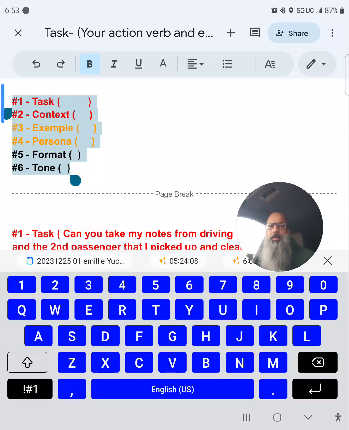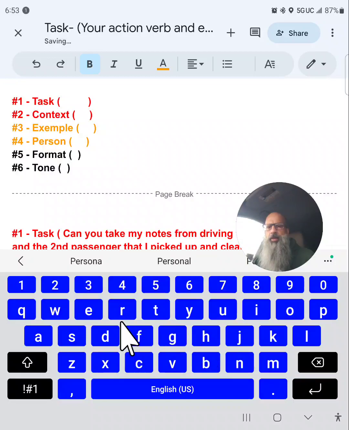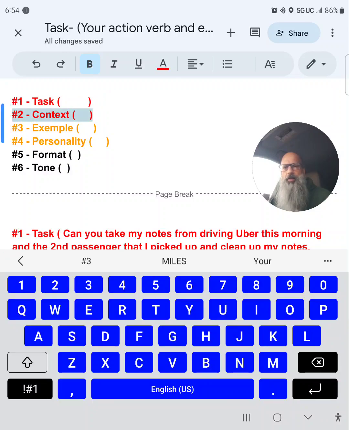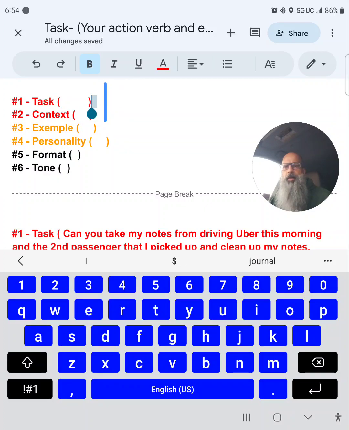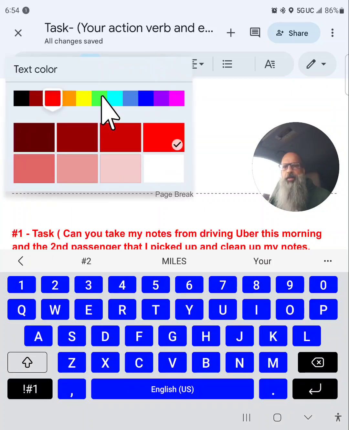Task, context, example, personality, format, and tone. Persona. We'll change that to personality. Okay. Now, the only thing that needs to be updated is the context because everything else I have a template for. So I'm going to leave that as red. And everything that we have, like the task I already have, we're going to change this to green.